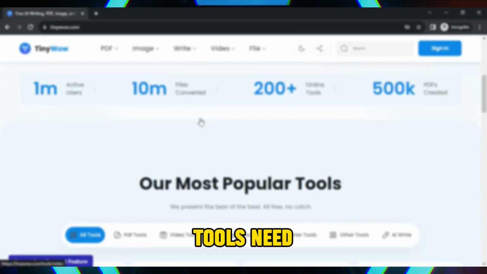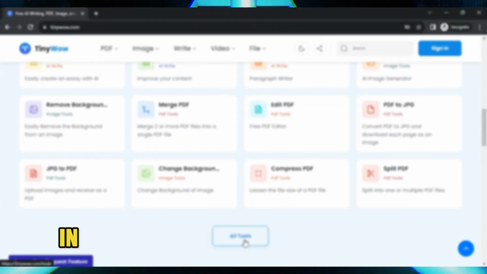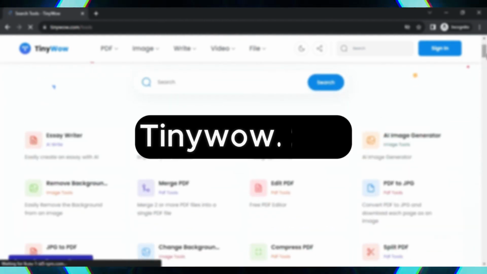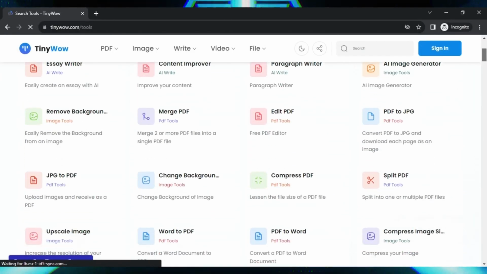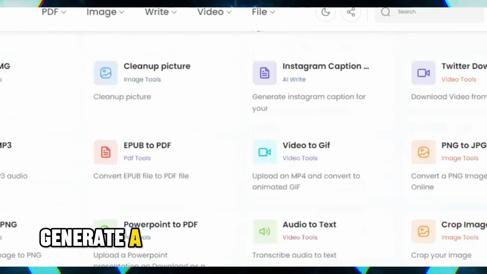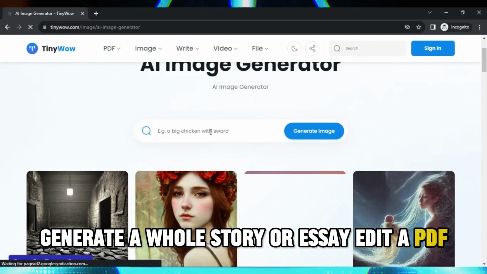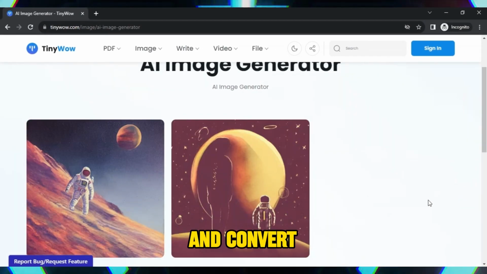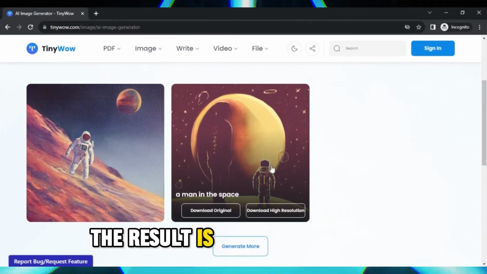Our next AI tools need a separate video to explain. In short, these AI tools are completely all in one package. Type in tinywow.com. With these AI tools, you can do a lot of things in one place. You can convert a PDF to an image, generate a whole story or essay, edit a PDF, convert an image to any format, generate a whole article with one click, and convert text to an image. The result is also quite amazing.